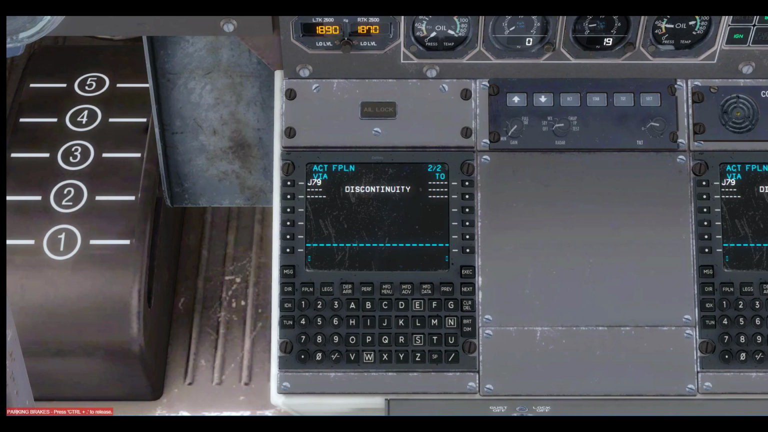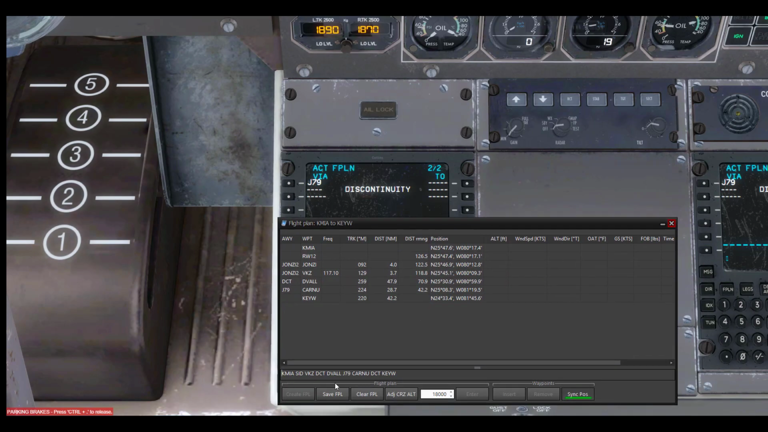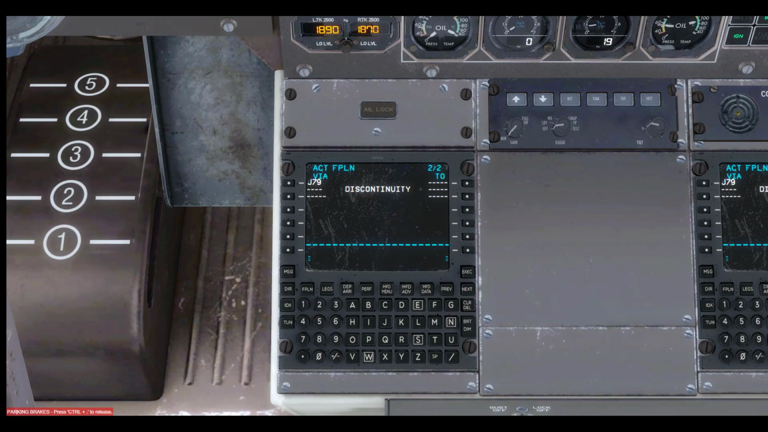Now from J79, we go to CARNU. So we just put that in too, because that's where you're exiting the airway. So we'll go CARNU. Boom. Put that in there. Great. Then you're going to go direct to Key West, which is the airport.